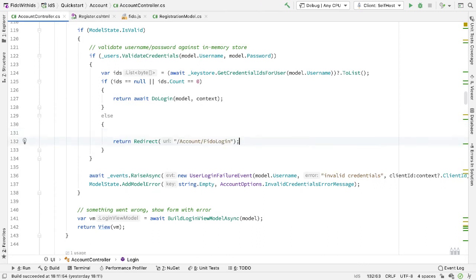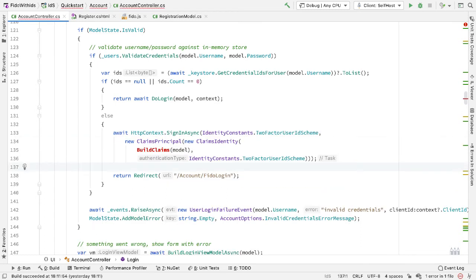I want to redirect off to a URL that will do the second phase of the authentication for me. And in this case, that's going to be a redirect to /account/FIDO login. But before that, I want to partially authenticate. And to do that, I'm going to call sign in async, but I'm going to sign in to the two-factor user ID scheme. And we'll see in a moment, as part of the second phase authentication, we'll check that we are signed into this scheme before we carry out the authentication.